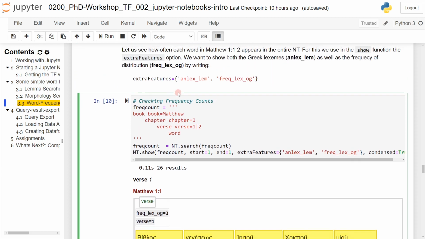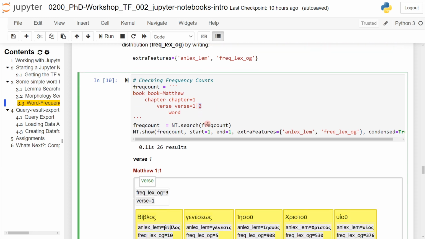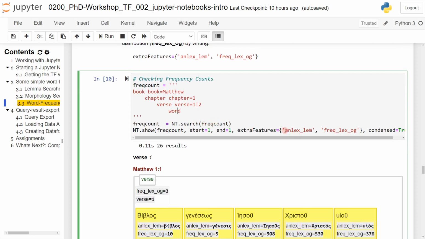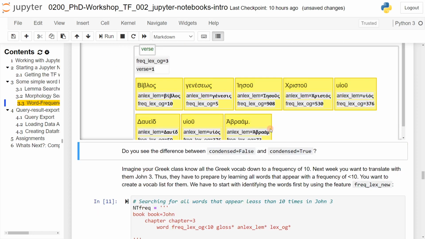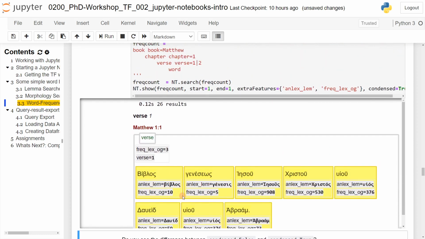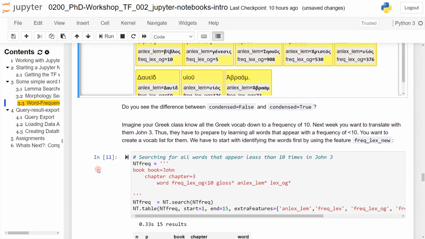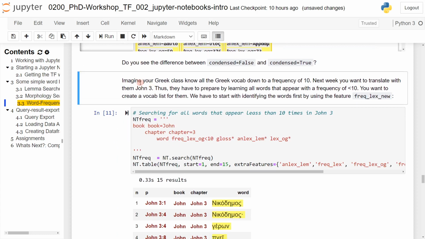We're searching Matthew chapter 1 verses 1 or 2. So it's basically Matthew 1:1-2. And we want to show all words with this information. Let's run the query. Here we have it. So Biblos appears 10 times in the New Testament. The word Geneseos appears 5 times. Jesus appears 908 times.